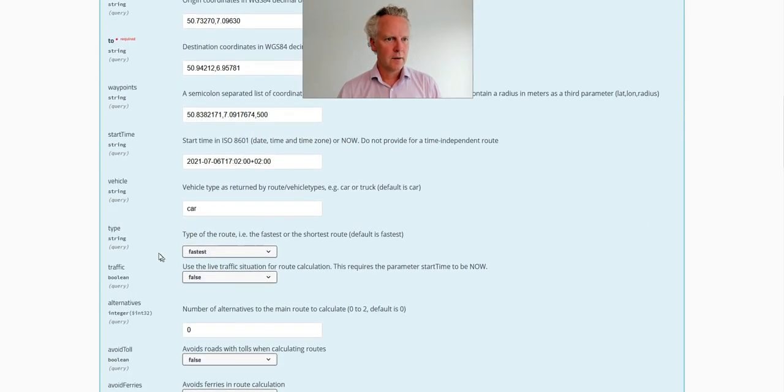What you can also do here is specify a start time. If you say the start time is sometime in the future, let's say you want to calculate a route that starts at 6 o'clock on Monday morning, you will get a different drive time than if you say start the route on Monday night at 11 o'clock in the evening, for instance. Then statistical traffic information is being used.